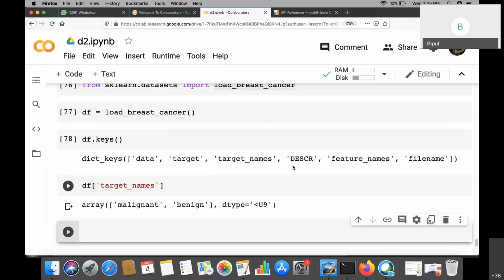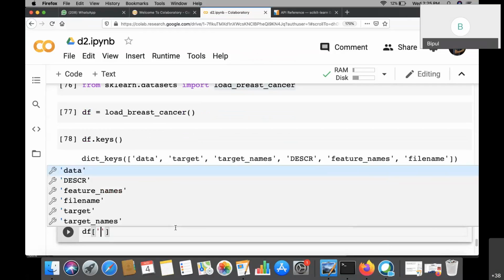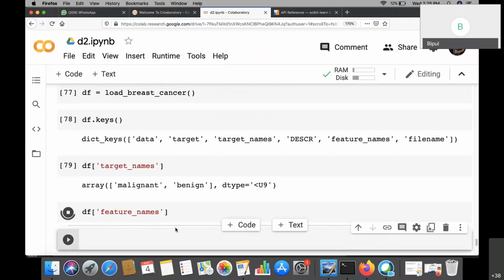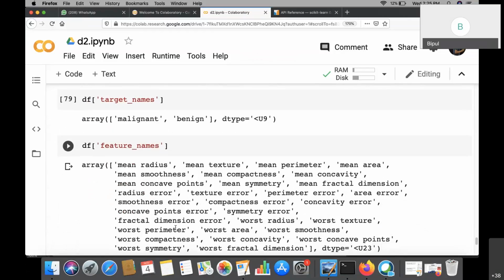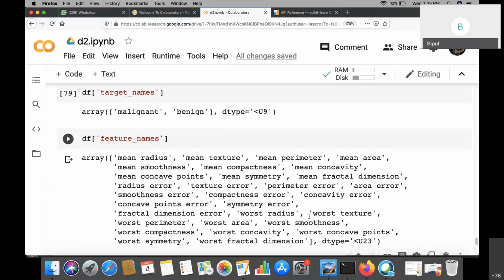And feature names are containing the features. There are so many features actually. Based upon the features like mean radius of a tumor, mean texture, mean perimeter, mean area, mean smoothness, a tumor can be classified into malignant or benign. So you have to develop a model that can predict whether a tumor is malignant or benign based upon its features. These are the different features that we can use to train your model.